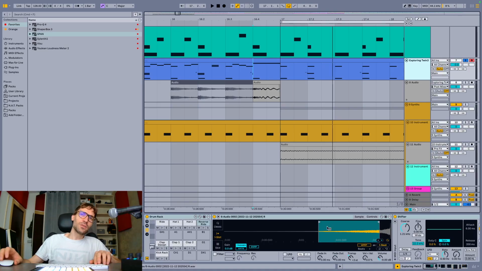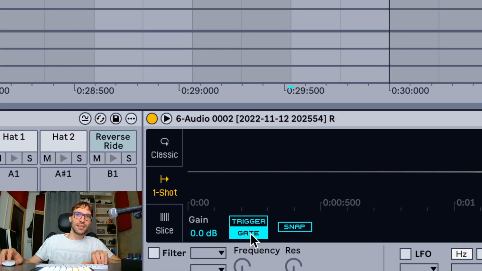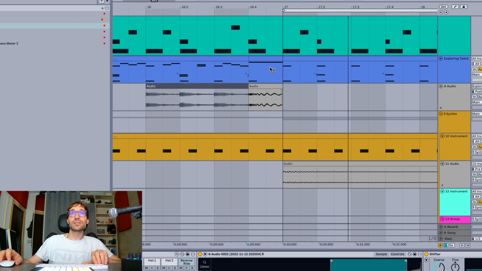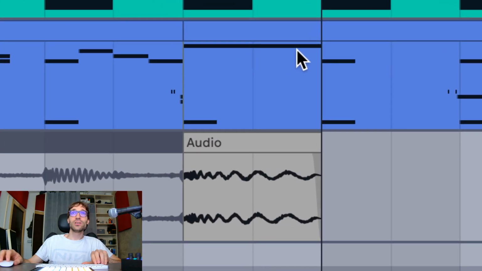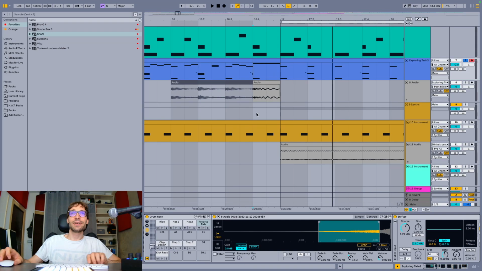And what if the sound overlaps, like here, like now? It does overlap with the next ride. In this case, I simply select gate, so the sound stops when the note stops exactly, and now it sounds much cleaner.